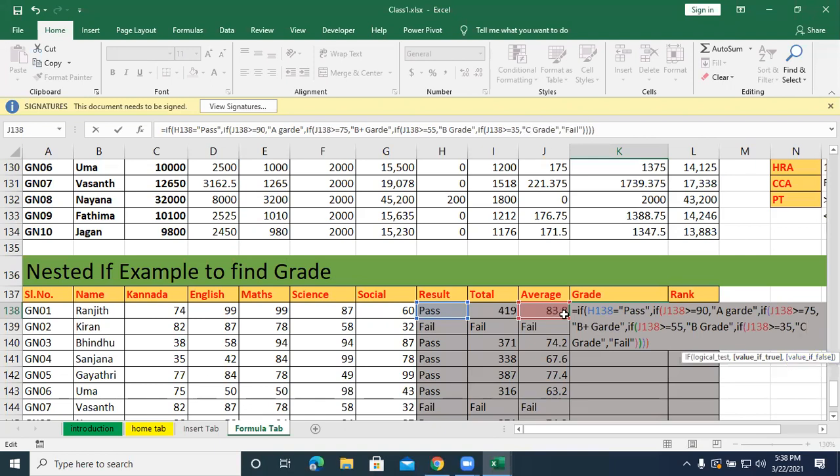See, if the result cell contains pass, then I should find out the grade. Else, still I have not completed my formula. If the result cell contains pass, the value if true, I specified these many things. So if not, it has to be displayed as fail. So we complete the formula. Check it out, any doubts in this?